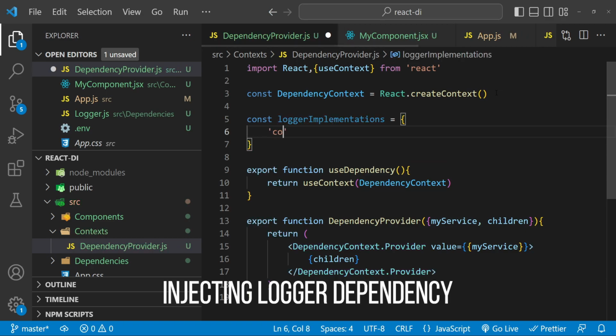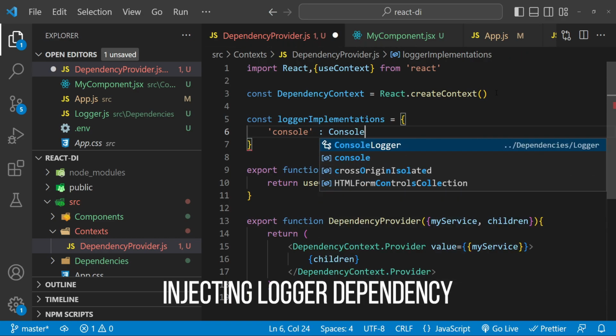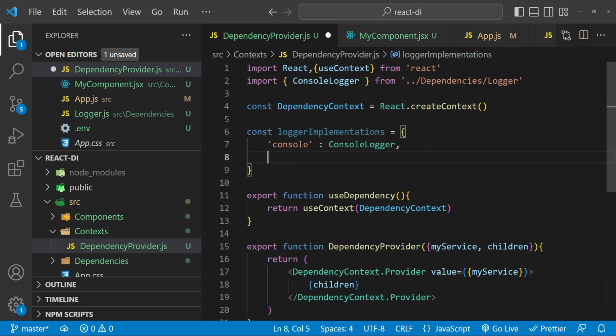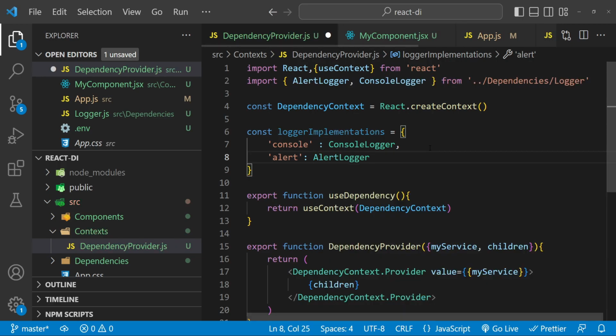So we have two types of loggers. First, the console logger. And see that whenever I am typing the name, VS Code is automatically adding the import statements, so I don't have to go and do them manually. The second one is the alert logger, so AlertLogger.